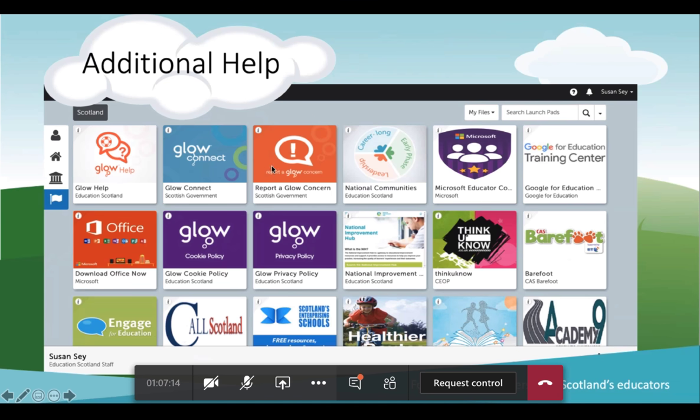Now that students are using online tools more frequently, it'll be a very good idea to share this Report a Concern button. If the pupils are within the Glow environment and they see something that upsets them, then they can click on Report a Concern. That will then be sent to the local authority Glow Key contact to deal with quickly and efficiently.